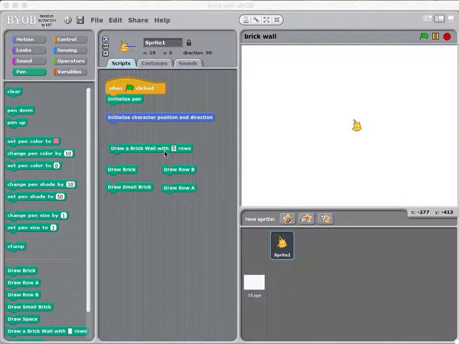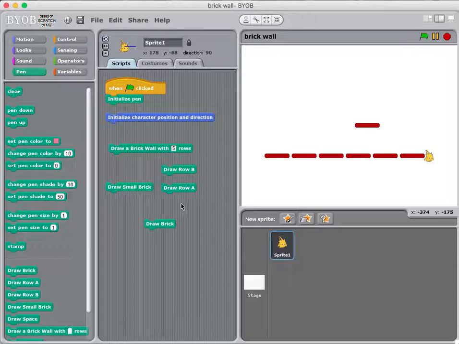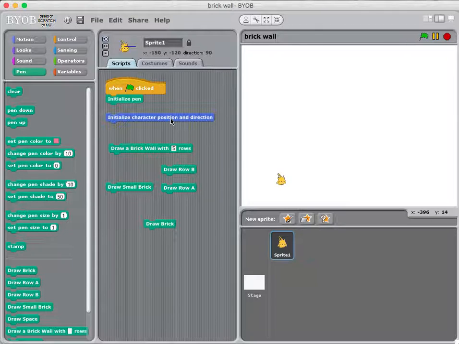So, for example, in the process of making this brick wall, you're going to make yourself a block that says something like draw brick. And you can see if I run this, draw brick, it draws a brick. And you're going to have a bunch of other little functions here that do other things. I can draw a row. Let me move the guy over here. Let me draw a row, and you can see that it draws a row of bricks. And I have something else that will initialize the pen, makes the pen thicker and so forth. This one initializes the position and direction of the sprite, and you can see it puts it on the bottom.